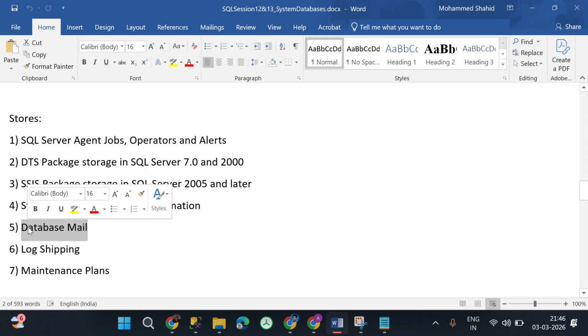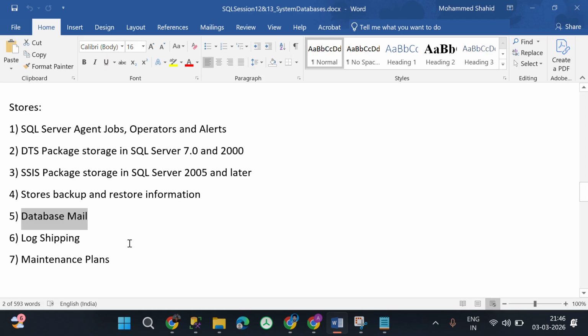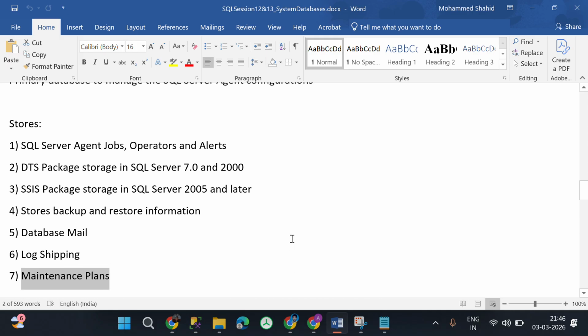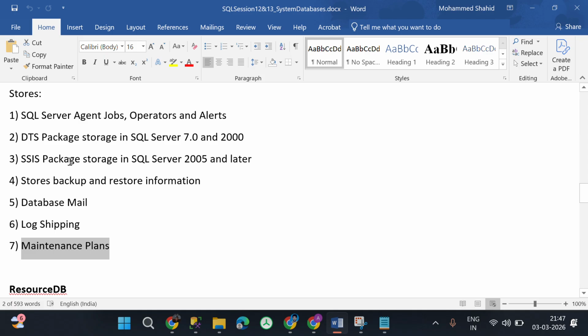And also there is Database Mail, which we can use to configure alerts. I will be discussing these things later. This MSDB also contains log shipping information, and we also have maintenance plans, like scheduling jobs through a maintenance plan. We can't go and take backups manually every time, so we schedule jobs for that. Whenever it's off business hours, at that time it will take the backup. We can do this in SQL Server. So all this information MSDB contains.